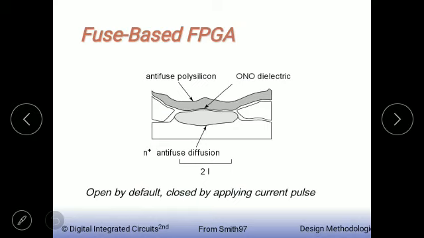That means once you blow these fuses... So here you can see oxide, nitride, oxide, ONO dielectric, antifuse polysilicon. Now once you apply a particular voltage to this antifuse, it will blow. That means it is programmed. A particular interconnection has been programmed. Once it is done, you cannot change that programming. That is the main disadvantage of this write once or fuse based FPGA.